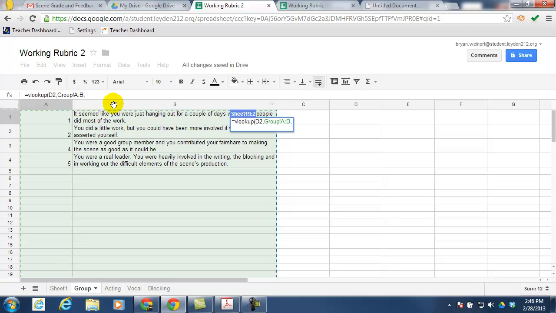And I have to tell it what to return when I find that number. Well, I want to return the associated comment. And that's in column 2. So I type a 2. And then I put a comma. And because I want to find an exact match, I'm going to type in the word false. End with the parentheses and hit enter.